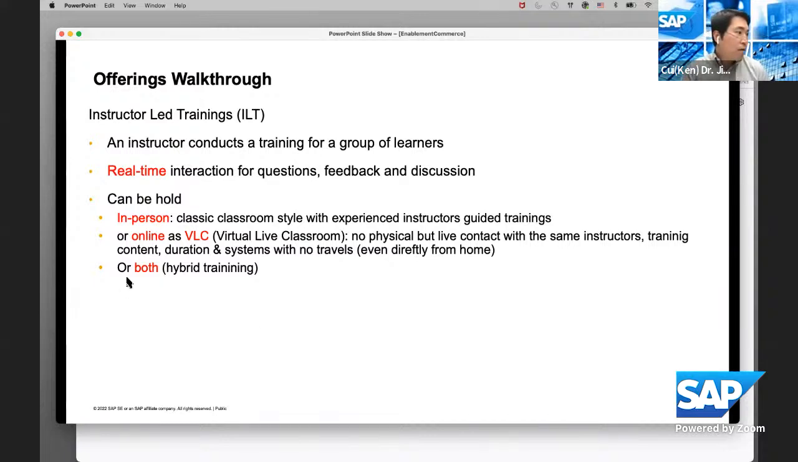So basically we have something called hybrid training, combining both, which means on one hand, you can still register yourself for classroom training and come to a certain SAP education office and attend the training directly in the classroom.